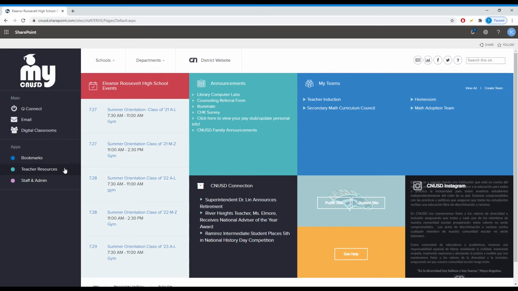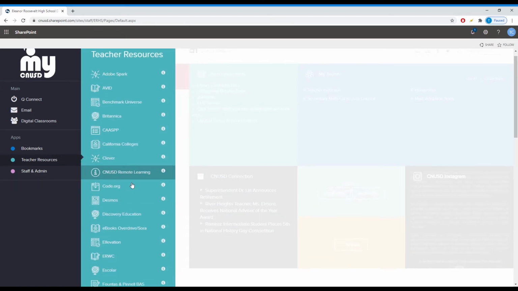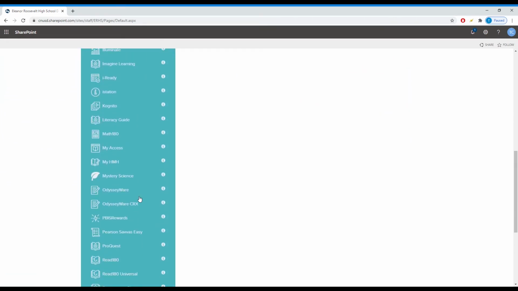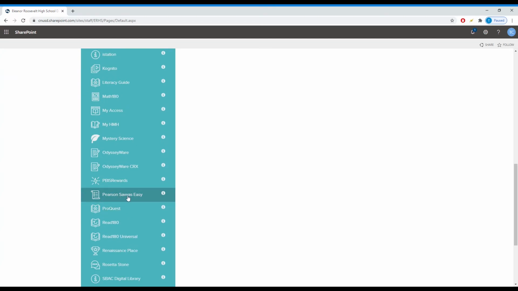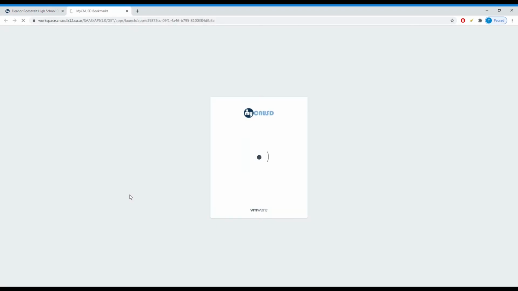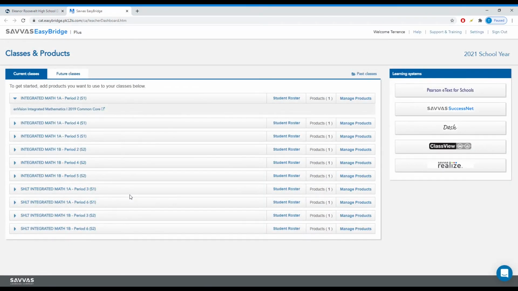And then you go to a place called Pearson Savas Easy. I'm not quite sure how you say that word, but it's Pearson Easy. Click on that, and you get to this pop-up page, and you're going to click on your class textbook. So you click on this right here. This is called Envision Integrated Mathematics 1 2009 Common Core.